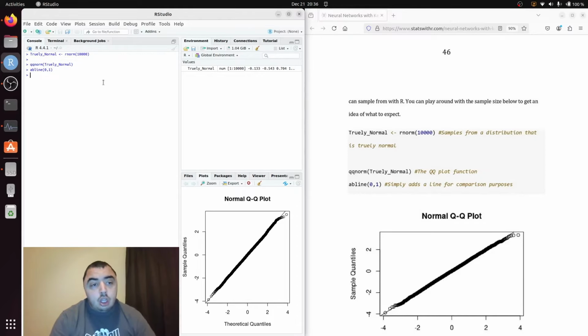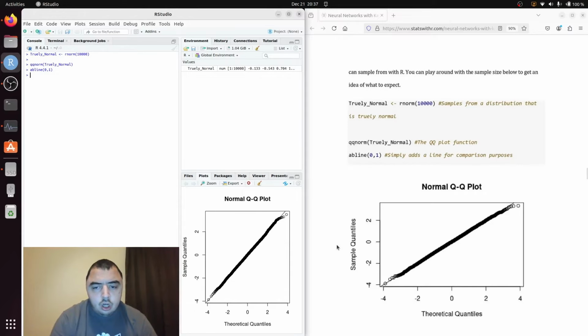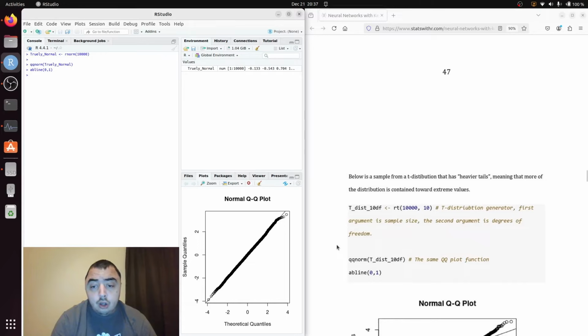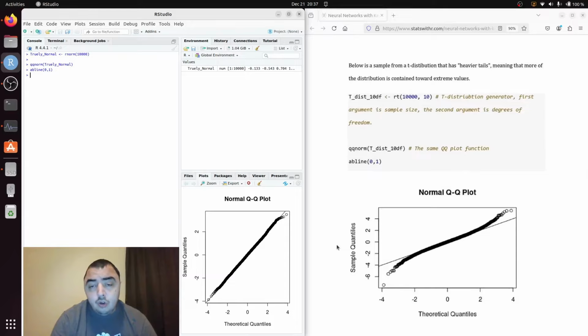Okay, so we have a line going from 0 to 1, with a y-intercept of 0 and a slope of 1. And all these points fall along that line, with a little deviation here, but it's not very significant, and it looks normal. Okay, so let's contrast this with a heavy tail distribution.